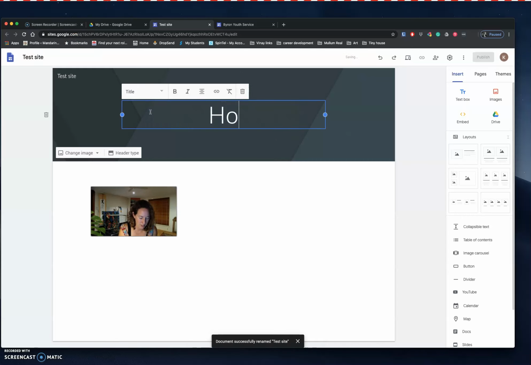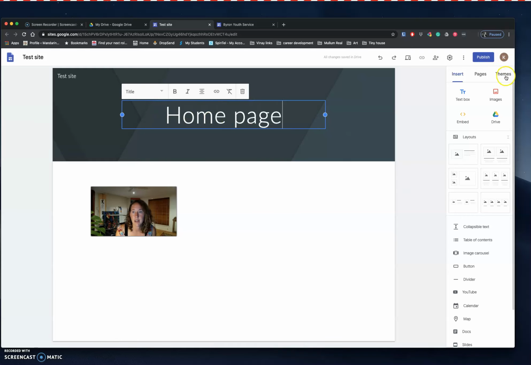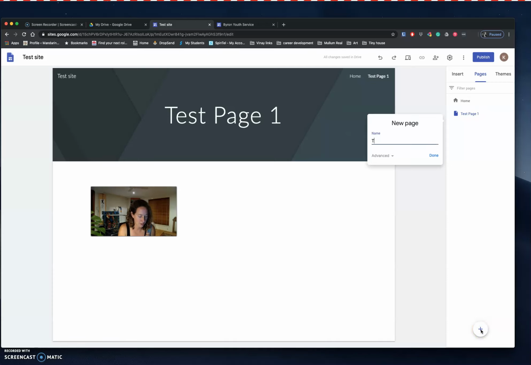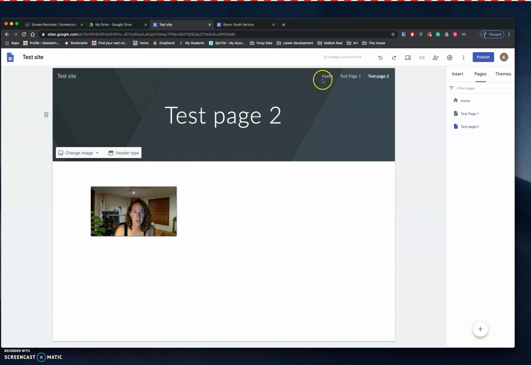We might call this home page. Have a look over here, we've got pages. Now there's our home page. To add pages, you click it in and we'll call it test page 1, done. You can see it starts to build a little menu bar at the top here. So to add another page, you go test page 2, done. So you're sort of building your website that way.